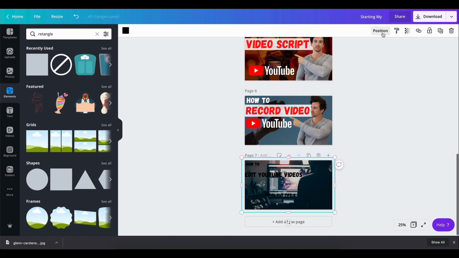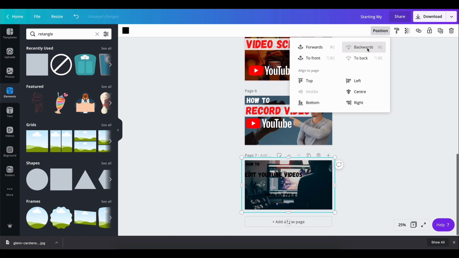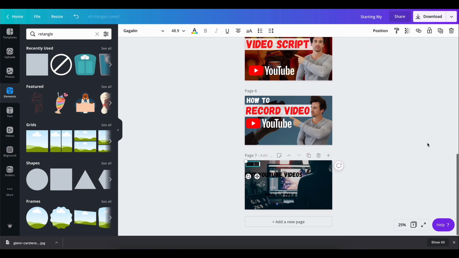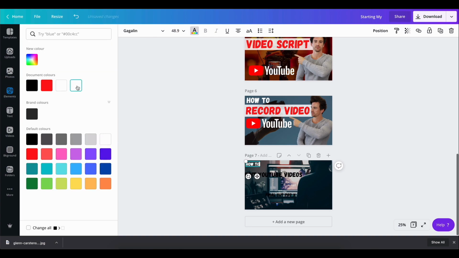So we also want to go into position because we want to send that backwards, because we want the text elements in front, and the text elements to match in with the others. I'm going to go with a white for the how-to, and I'm going to go with a red for the main text, and then Final Cut Pro I'm going to go with a white.